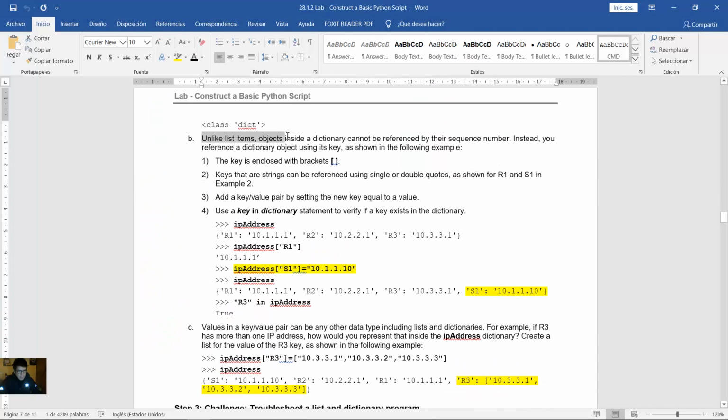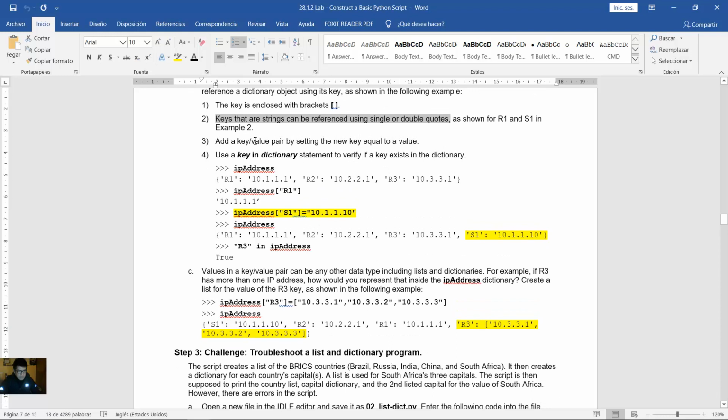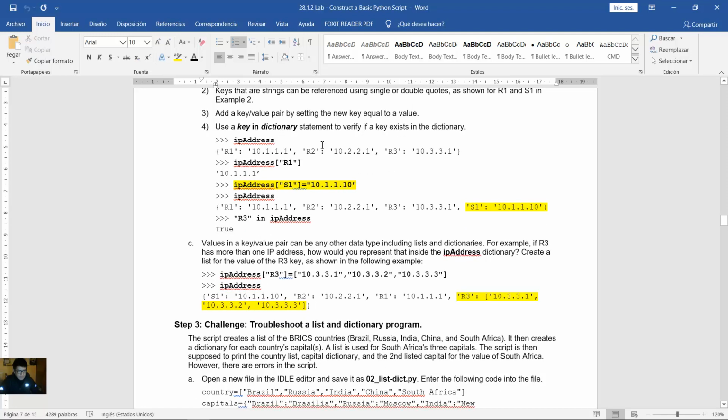Unlike list items, objects inside a dictionary cannot be referenced by their sequence number. Instead, you will reference a dictionary object using its key. The key is enclosed with brackets. Keys that are strings can be referenced using single or double quotes. Add a key value pair by setting the new key equal to a value. Use a key in dictionary statement to verify if a key exists in the dictionary.